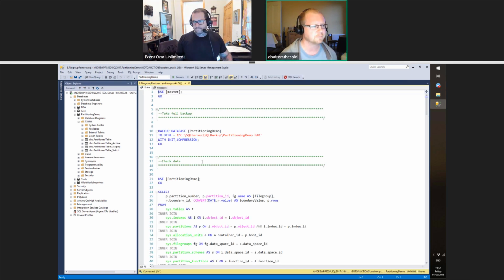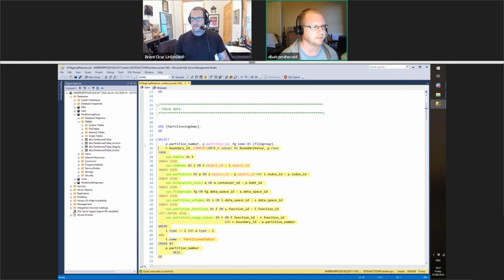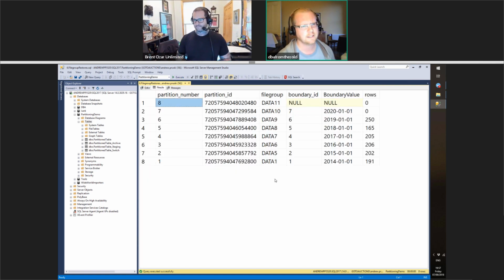So first things first, I'm going to take a full backup. Let's make sure my directory is empty. There we go. Excellent. And then let's have a look at our data. So there's our data. And what I'm going to do here is basically something disastrous is going to happen to all those rows there in partition number 6.